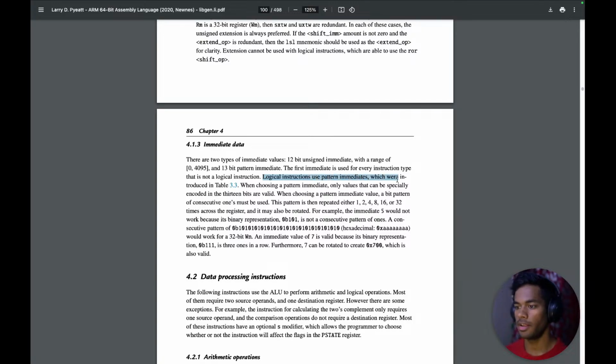Logical instructions use pattern immediates, which were introduced in table 3.3. When choosing a pattern immediate, only values that can be specially encoded in the 13 bits are valid. A bit pattern of consecutive ones must be used. This pattern is repeated either 1, 2, 4, 8, 16, or 32 times across the register, and it may also be rotated. For example, the immediate 5 would not work because its binary representation, 101, is not a consecutive pattern of ones.